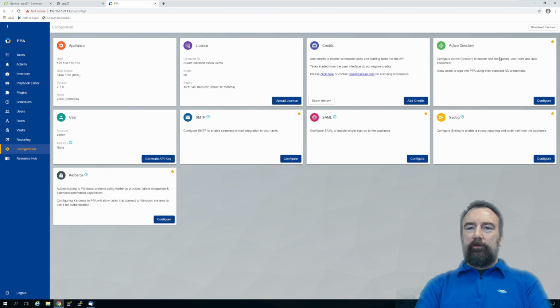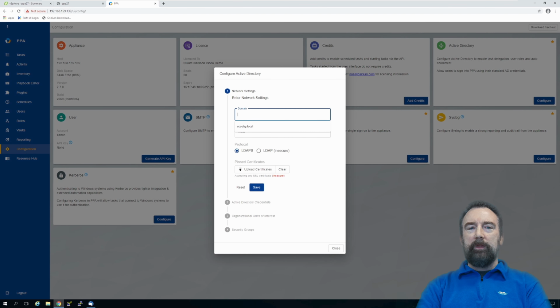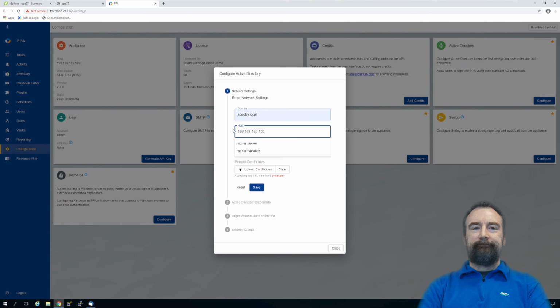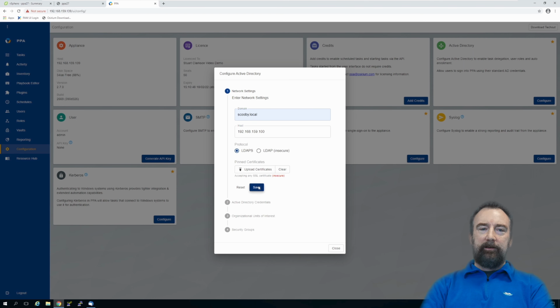Next, we'll head over to Active Directory because we want to hook this into our AD. So hit Configure there. Put your domain details in there, and the host name of your domain controller or your IP address. Okay, and then click on Save.